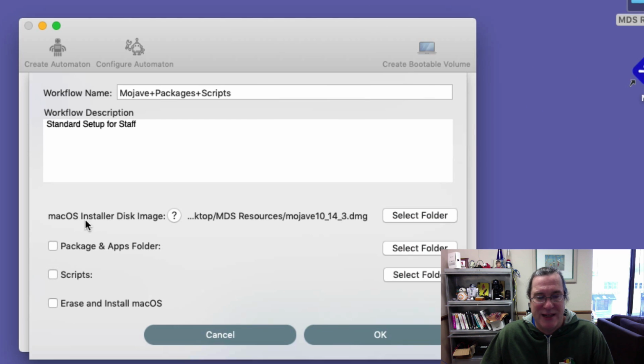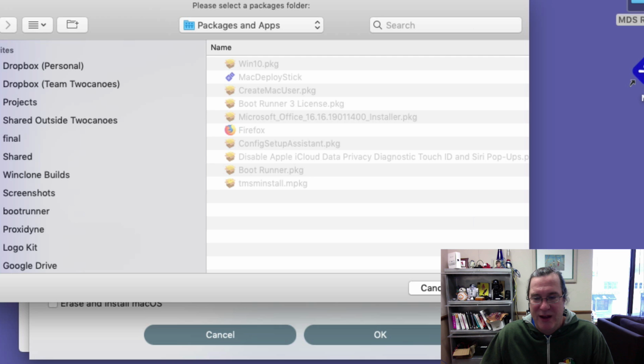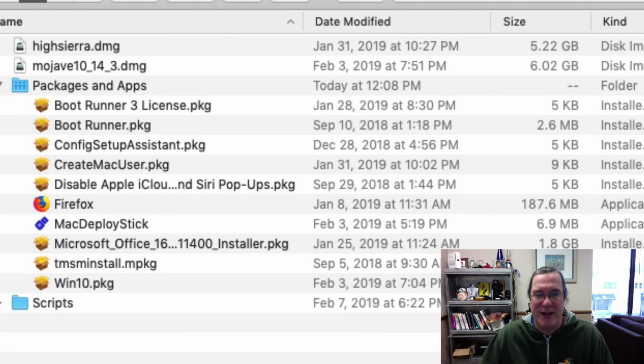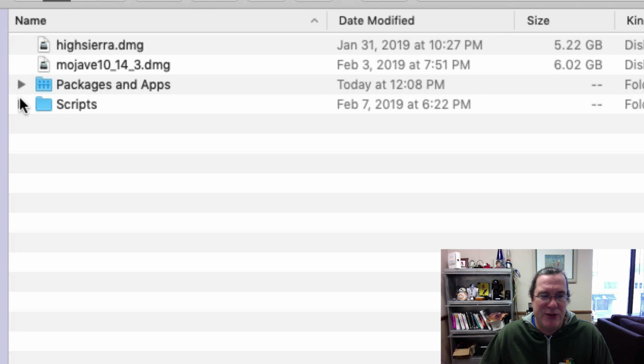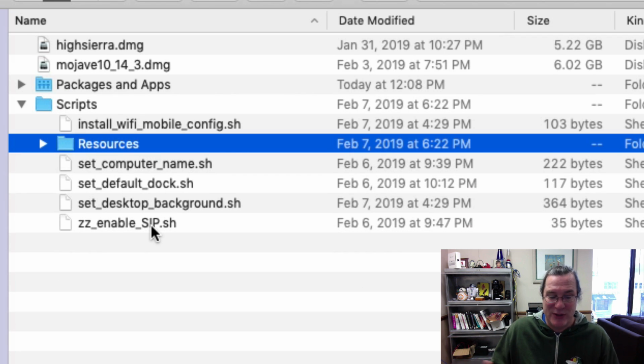So that is the packages. So I'll select that folder, packages and apps. And the next one is scripts. That's a new feature in the latest version, MDS 1.1. It allows you to drop in scripts along with resources and have those scripts run. And so the way it works is MDS will create a package with all of these scripts and then it'll install that package last. So any software that you install will be installed first along with the macOS, and then these scripts will be run.